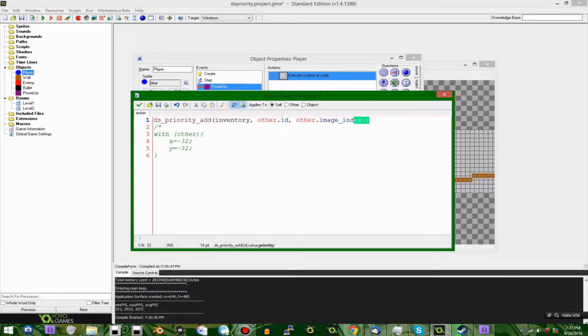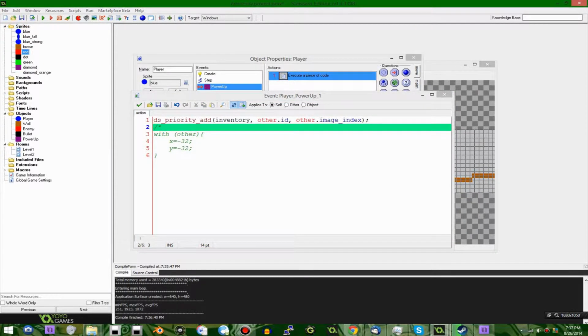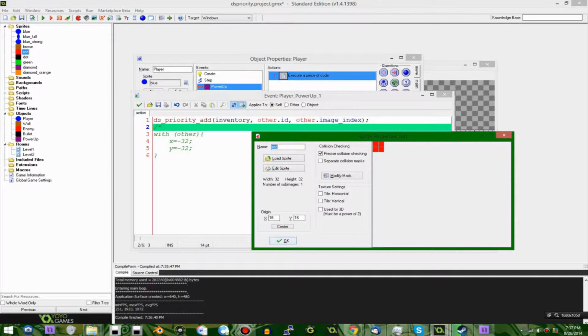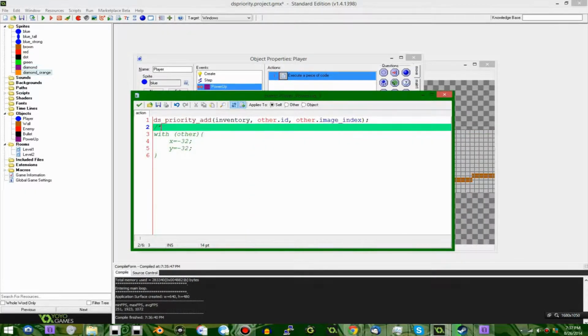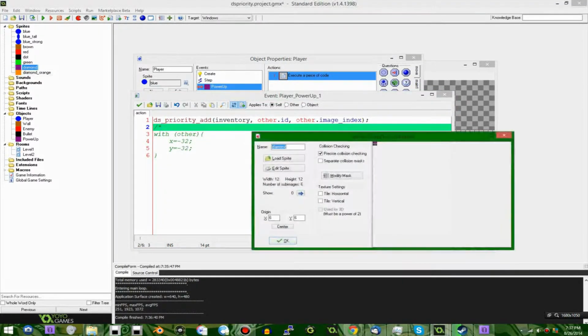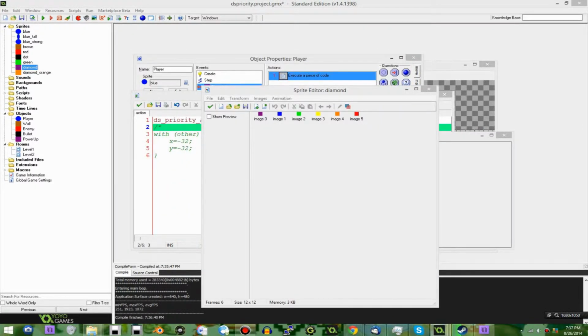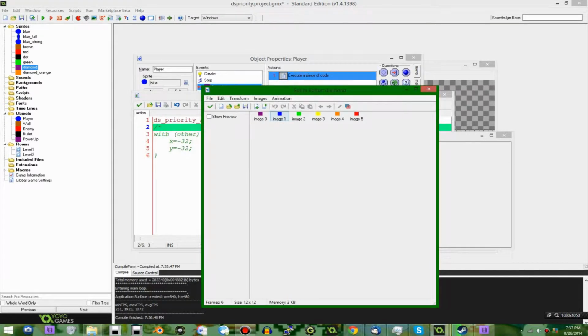and the priority that you're giving them is going to be the image index, and that works because over in here, the sprite of the little power-up objects has a couple of sub-images, and they're just going to be the colors of the rainbow.